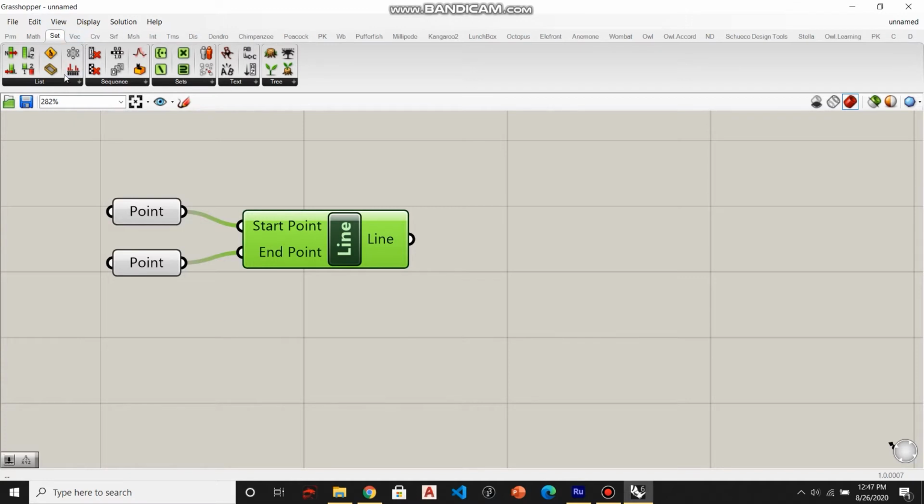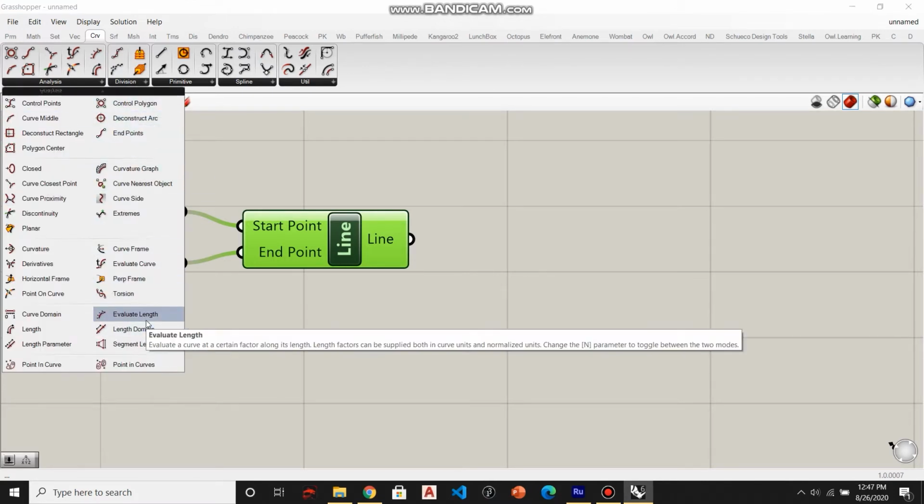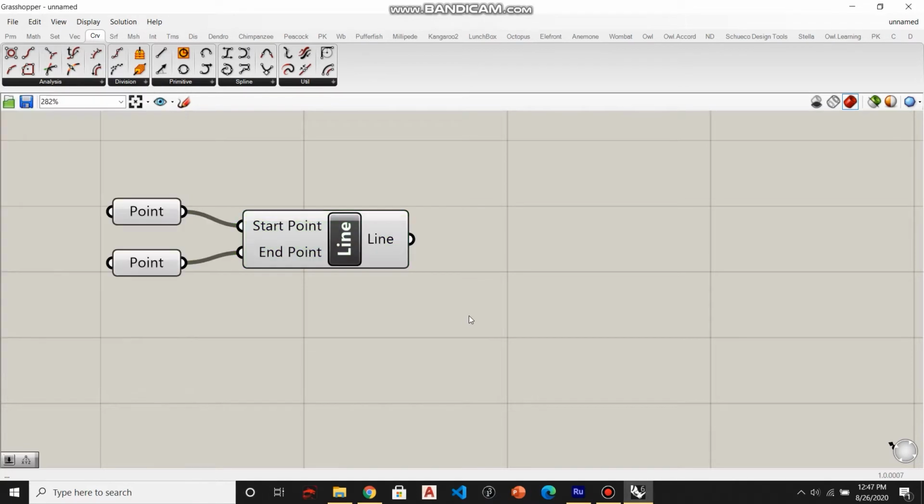Then there are different kinds of parameters and components for lists and domains, or doing something with curves if you want to do different kinds of curves or divide them or analyze a curve. There are a lot of native Grasshopper components available for that.